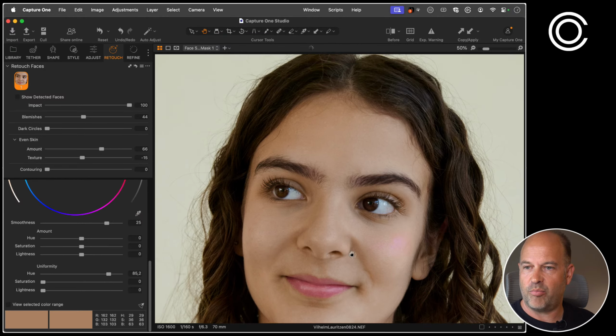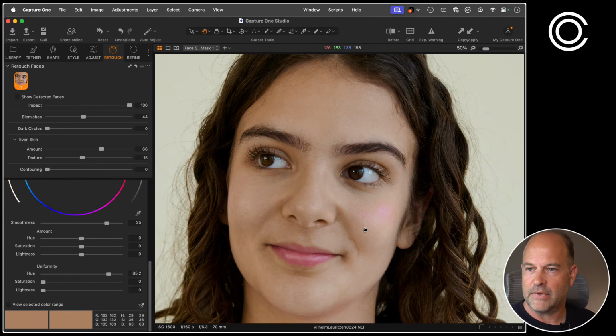So now we've done a pretty nice face edit without having to do any manual mask drawing or anything like that, just doing everything automated.